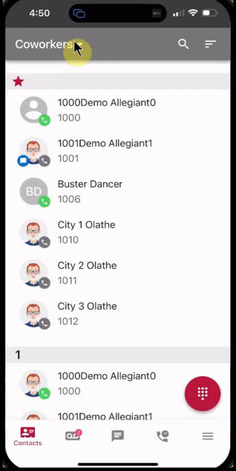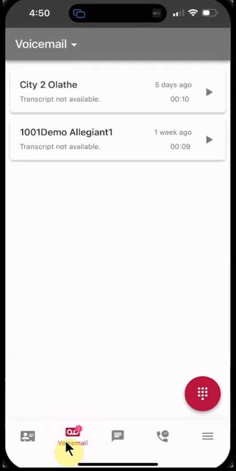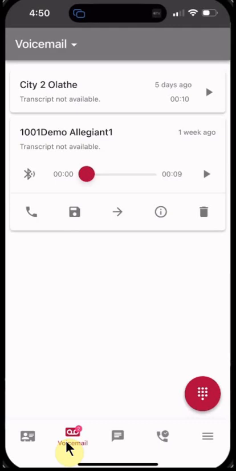So I'm going to go ahead and hit on the voicemail icon down here at the bottom. When I do that, the listings of your voicemails will show up. If there's transcription available, then it will show along here. I can click, and at that point, I have different options across here for my play, save, forward, information, delete.